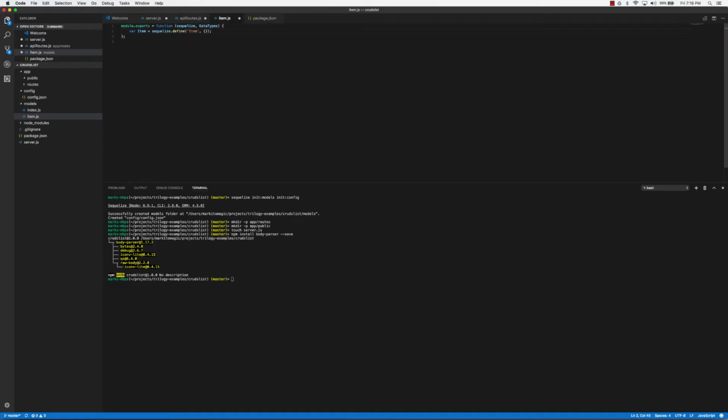We'll pass in our schema information. An item is going to have a name. It'll also have a price, and we'll have a category. As we start out, let's just say that this is data types.string. Data types.decimal, because we have two decimal places we're going to use. And category is also going to be data types.string.